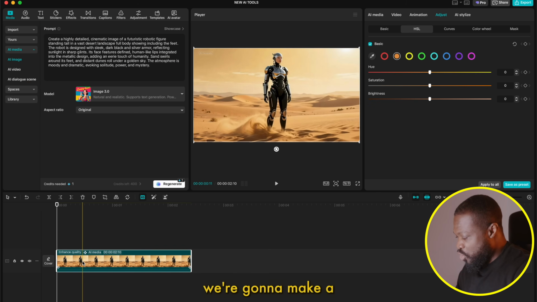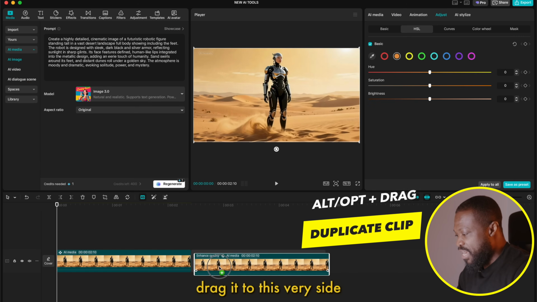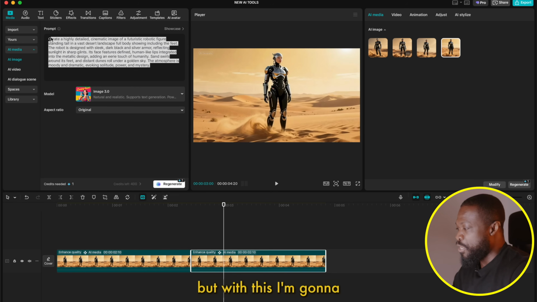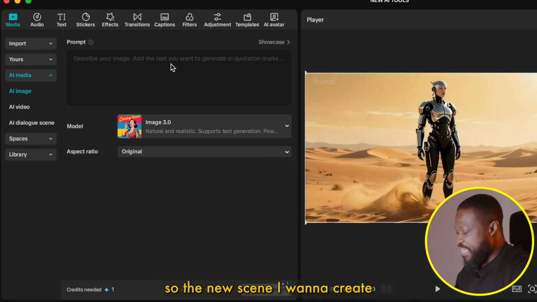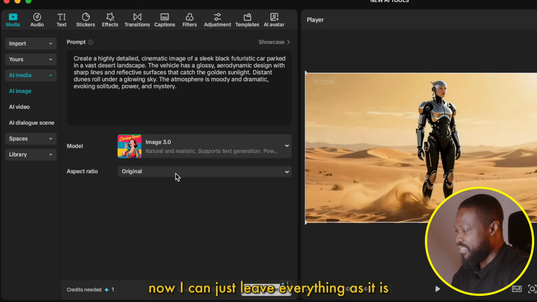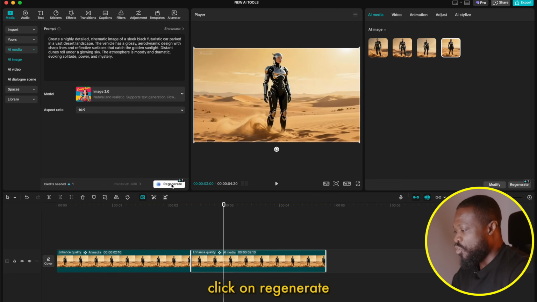So with this, we're going to make a duplicate of this very image. Press Option or Alt and drag it to this very side. You can select one of the options, but with this, I'm going to input a new prompt. So the new scene, I want to create something about a car in the same environment. So it's going to be in the desert too. Now I can just leave everything as it is. Let's go to original, change it to 16:9 and then click on regenerate.